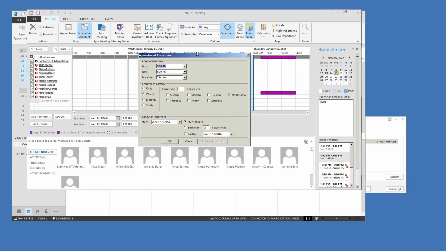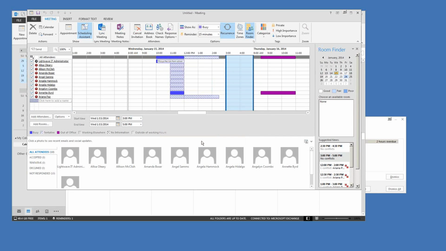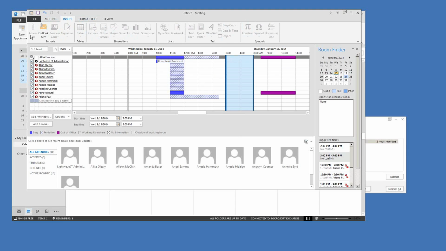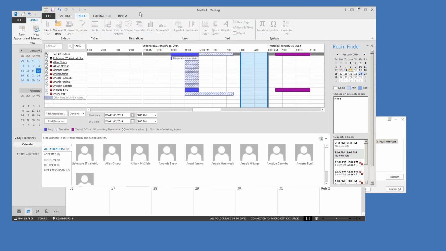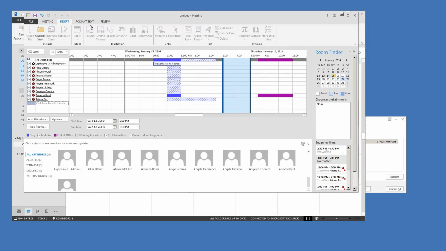You can set up recurring meetings, so you can do it daily, weekly, monthly. So if you want to set up a meeting that happens every month or every day, you can adjust those options in here. Again, with the reminders, you can be reminded an hour before, 30 minutes, 5 minutes, however you want to do. Same options there. You can insert attachments if there's a specific item that everyone needs to have, a Word document or anything like that for the meeting. You can attach the file that way.